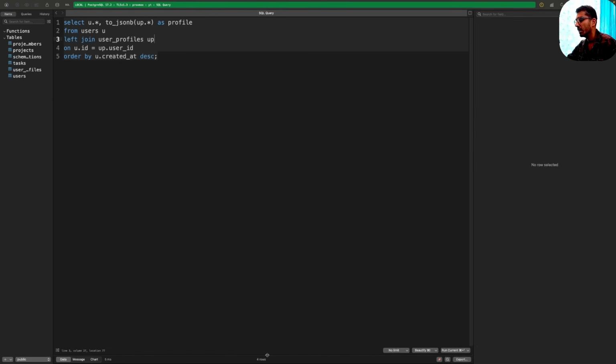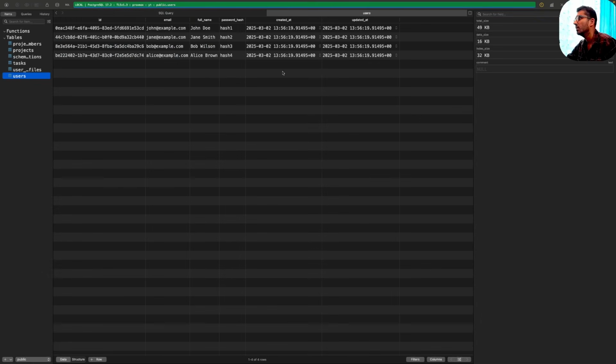Now we want to add some dynamic sorts and some dynamic filters. Let's see what fields we have in the users table. We have ID, email, full name, password hash. Let's say we want to add a filter condition and we want to filter by the name. Our condition will be: we will pass the first letter of the name and we want to return all those users whose name starts with that particular letter, whatever the front end is passing.